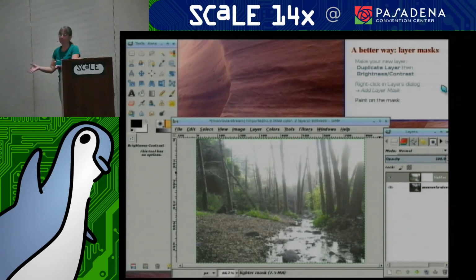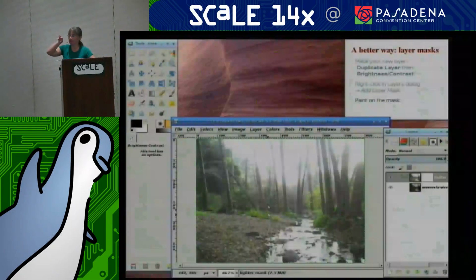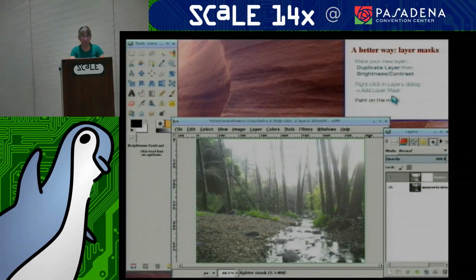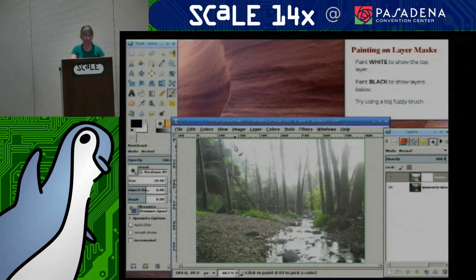And then what I'm going to do is paint black on the mask where I want the top part to be invisible. So this top area here in the top layer is very, very bright. It's all washed out. I want that to go away and show the layer below where it looked better. But down here, I want to show the top layer. So I'm going to use the paintbrush tool.